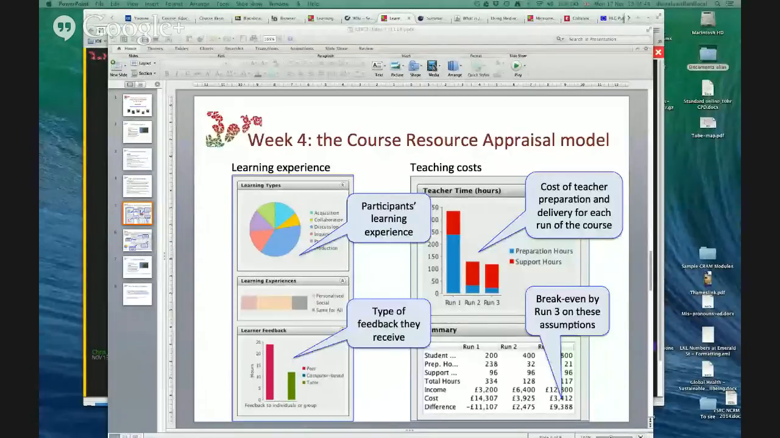Sneak preview. We've been looking in the first 3 weeks at what it takes to design something at the session level, where we're talking about a few hours of teaching and learning. In the final 2 weeks, we come to the course resource appraisal model, and that's what it produces, is what's on the screen you can see now. The output shows you for a whole term's worth, usually, or a semester's worth. It doesn't have to be that long. It might be just a week's worth, but generally speaking, this is where you're thinking about a whole module or something of that kind.